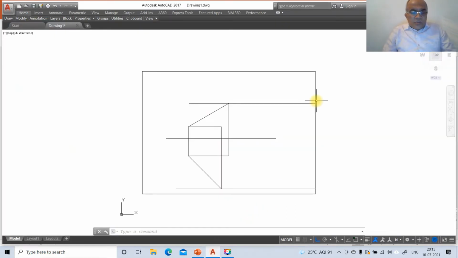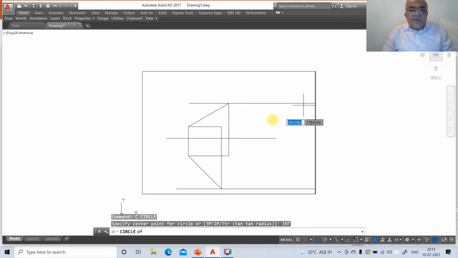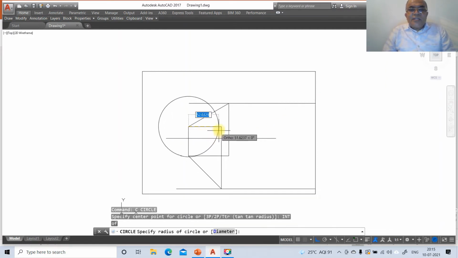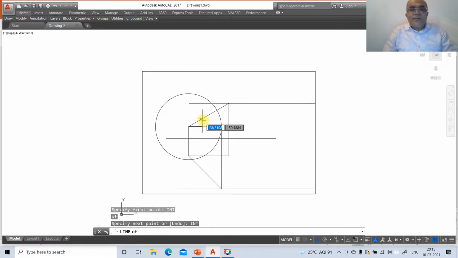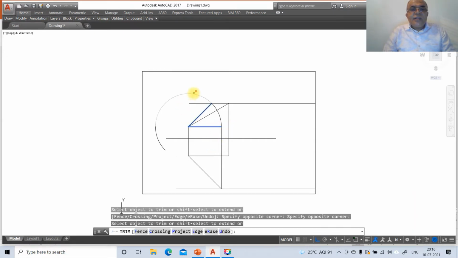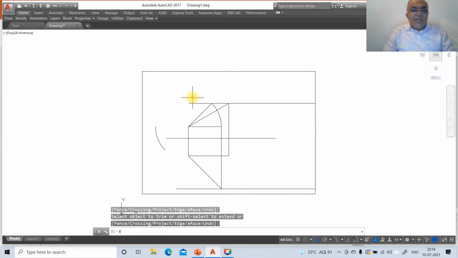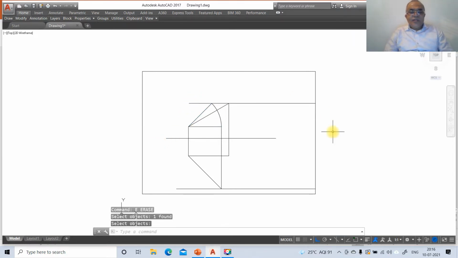So to do that, go to circle, take the intersection point of this. Since I don't know the radius, the radius of this will be the intersection point of this. So again, go to line, take INT of this line to the intersection point of this. So we get this, then go to trim between these two. So I want to select these two as the cutting edges and object to trim as this. And similarly here. Then go to erase this extra line.